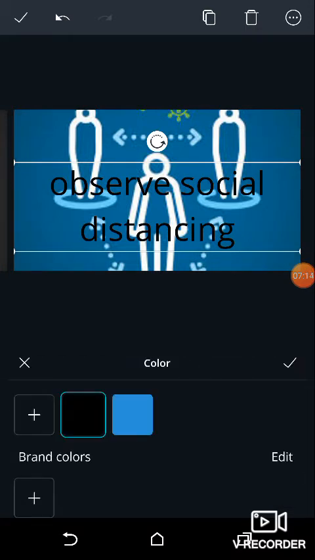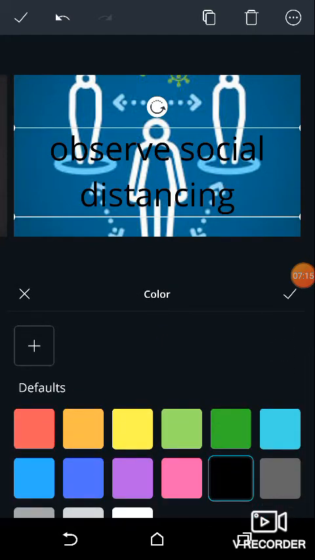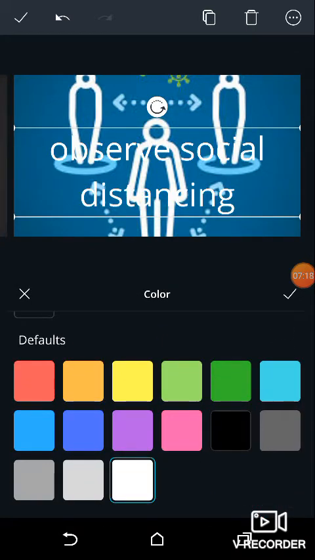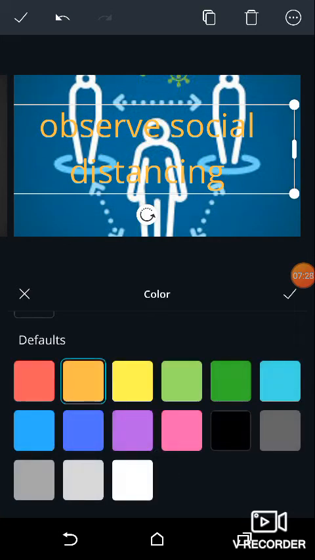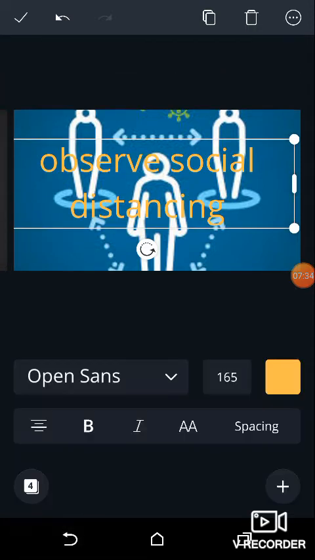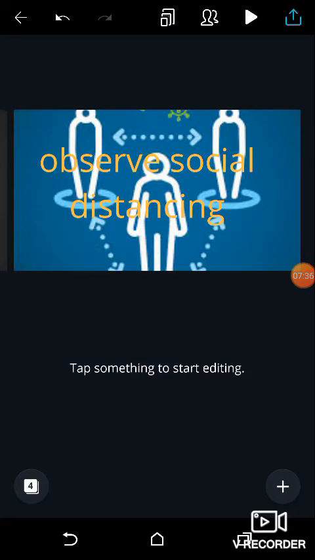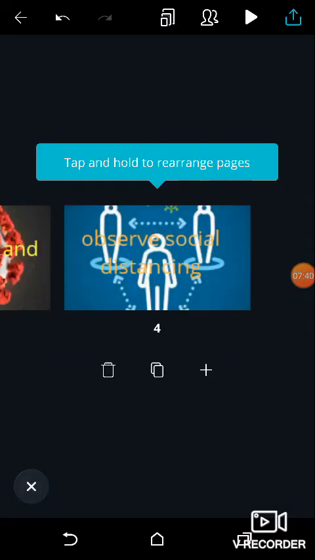I want to change the color. I want something brighter. Let me take white. Okay, no, white is too. Okay, yellow. Let's use this. Okay, let's just take this color for the purpose of this class. Remember, when you are practicing on your own, you can do something much better. So I'm good with this. Observe social distancing. Okay, I tap my number 4 and press the plus.